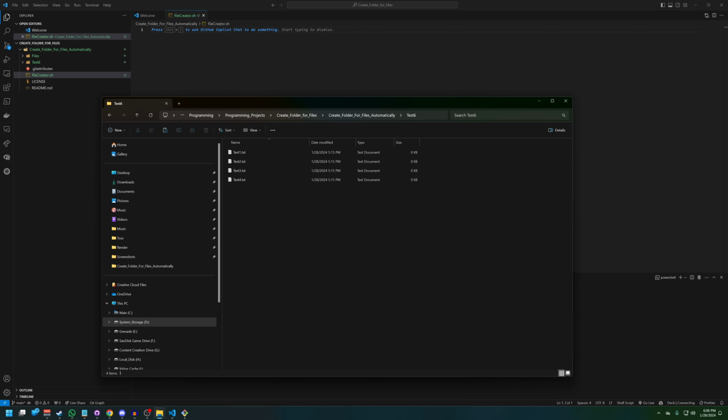What's up everyone, Arif here, and today we are going to be building a shell scripting program that takes in a directory, looks in that directory to find any files that are not in folders, and then we'll create a folder and move those files into there.